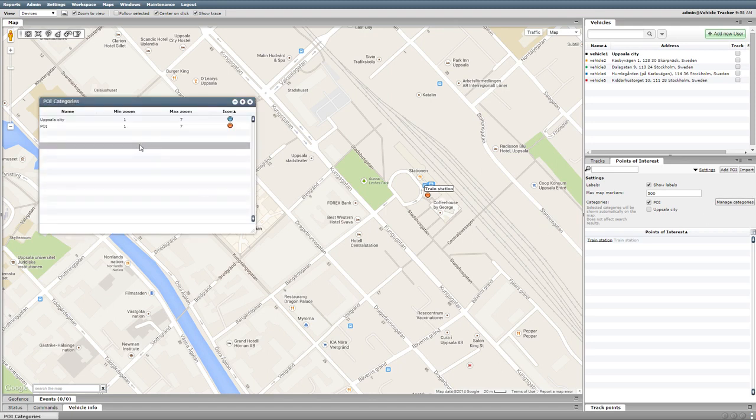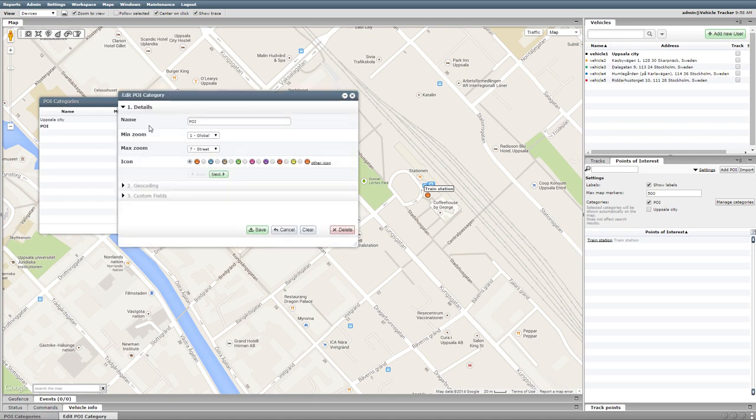For each category, you can set a zoom level for when the markers will be visible. The markers will be visible in the interval between the minimum and maximum zoom level that you enter here. I will show you what this means in practice. I will set the minimum zoom level to City, meaning POIs will be visible when you have reached City zoom level. And I will set the maximum zoom level to Street, meaning POIs will be visible all the way to street level.